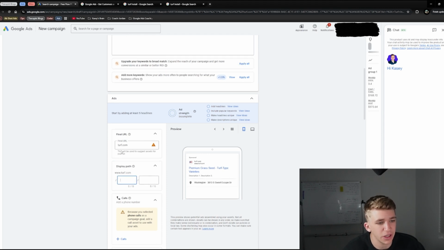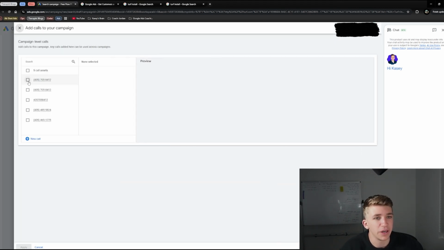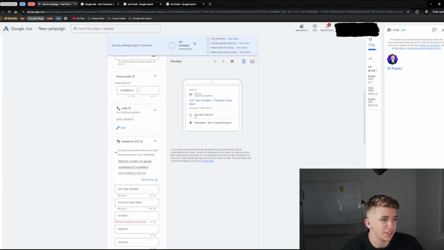So for the final URL, we're going to come down here. Don't mess with the final URL, but we can come here under the display path and type in installations, because that's where we want our traffic to go. As you can see, it edits it right here. Now we're going to want to add our phone number. So add your phone number, hit apply, so it adds it here.